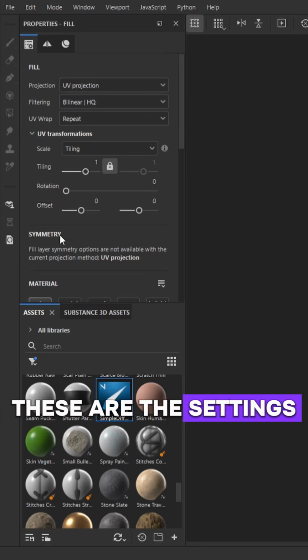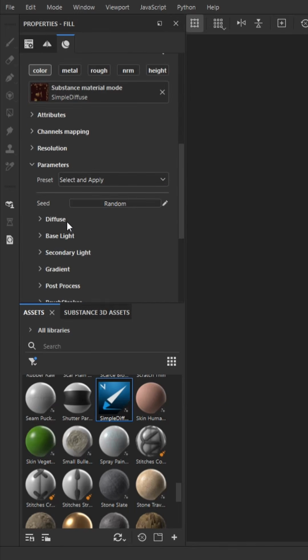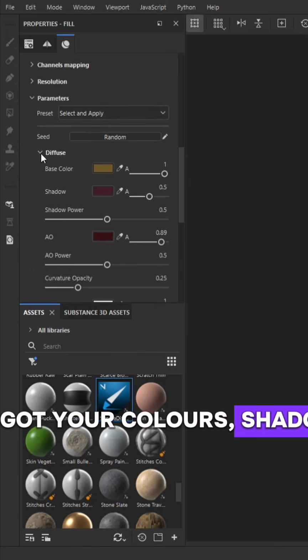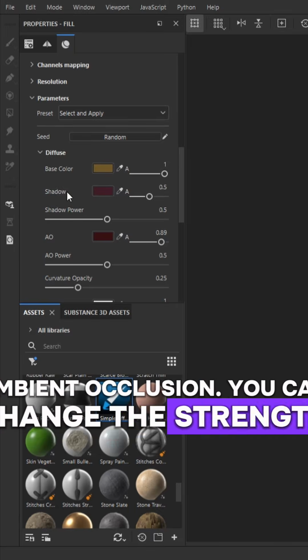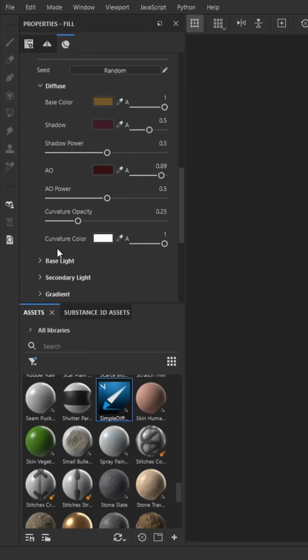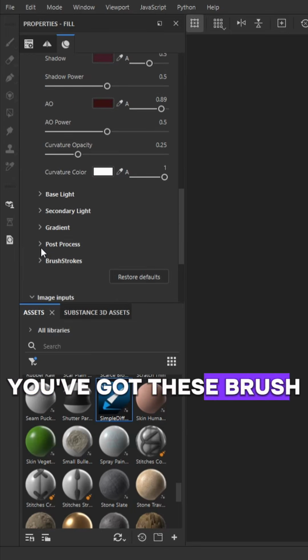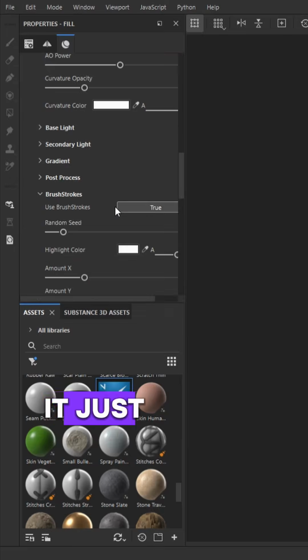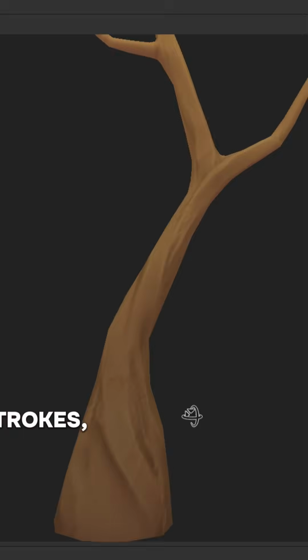These are the settings for the simple diffuse. You've got your colors, shadows, ambient occlusion. You can change the strength of the ambient occlusion. You've got these brush strokes, which I like to add. It just gives it a nice base level of brush strokes, procedurally generated.